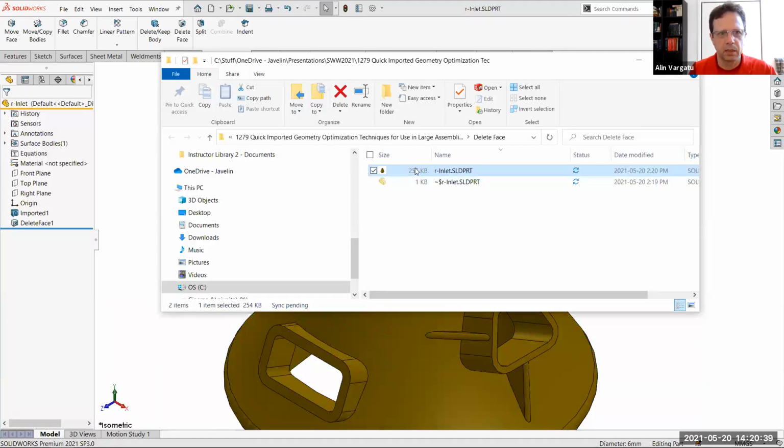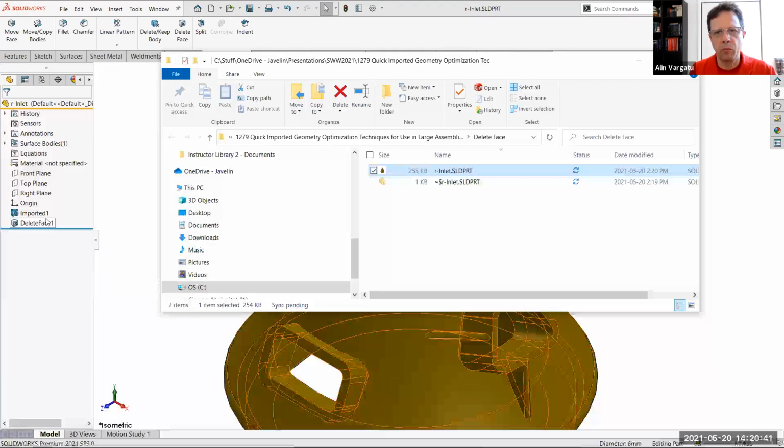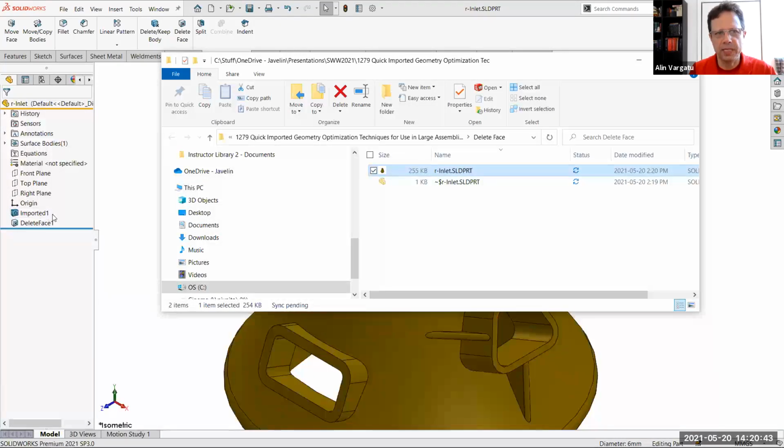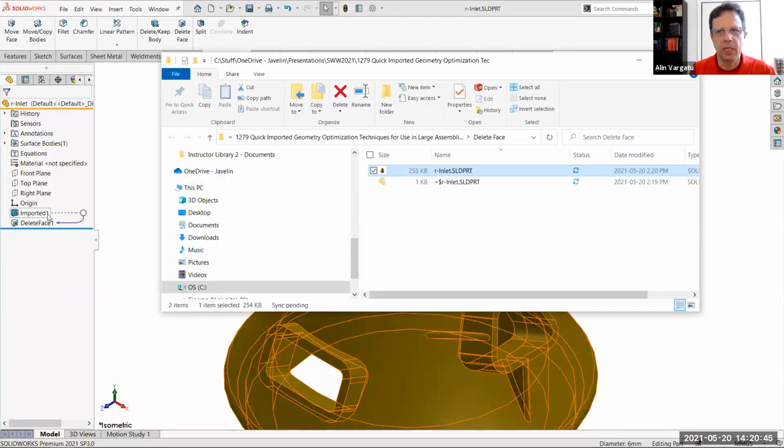Why is that? When you run delete face, or move body on something that has imported geometry, SolidWorks makes a copy of the body data. So it tries to protect the original data coming from the step file. It's going to leave it there the way it is. It's going to make a copy, and then any operations that you do to that part are going to be done on the copy, just in case you ever need to come back or something like that.